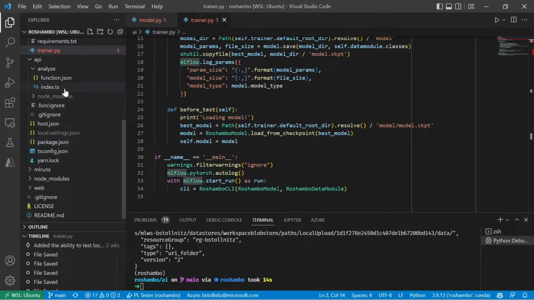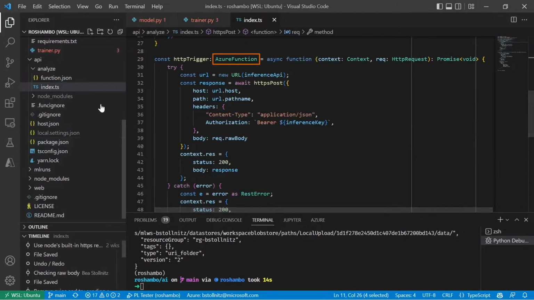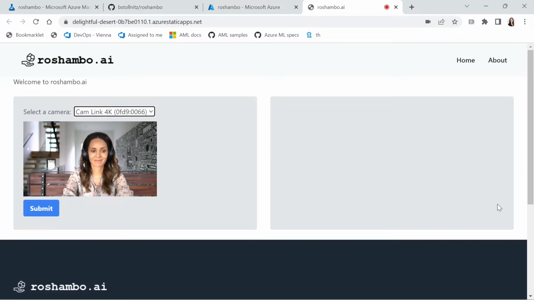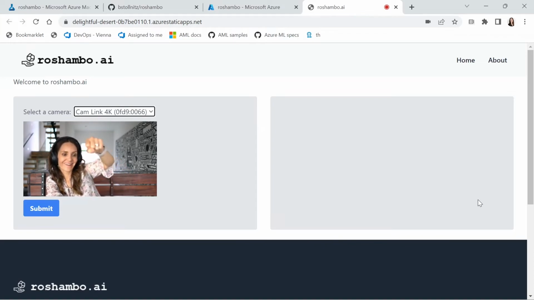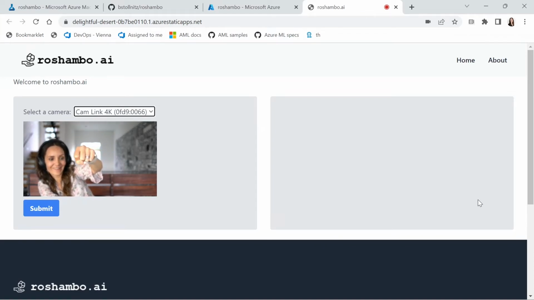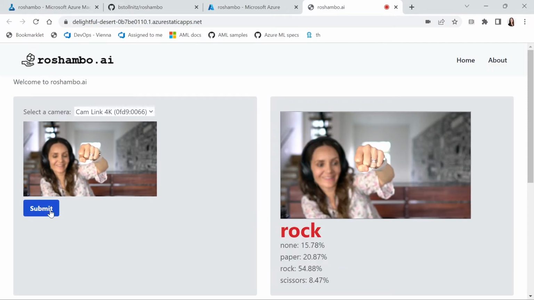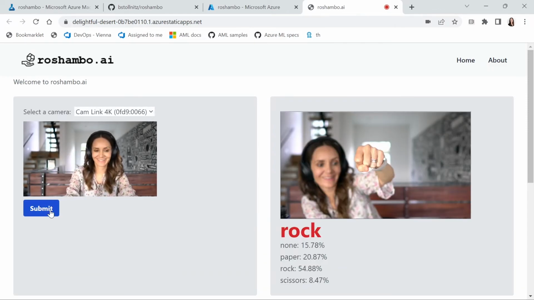We're using an Azure static web app here, with an Azure function that does a post request to the endpoint we just created. Let's look at the web app running. I'll capture an image, and then I'll submit it. This triggers a post request, which passes the image I just captured to the endpoint and gets back a prediction, rock, which is correct.